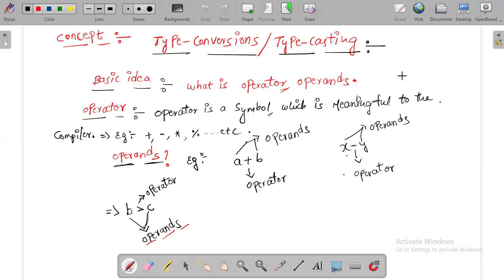So today we are going to discuss type conversions or typecasting. This is the last concept in data types concept. Before discussing type conversions, you should have a basic idea about what is operator and what is operand.